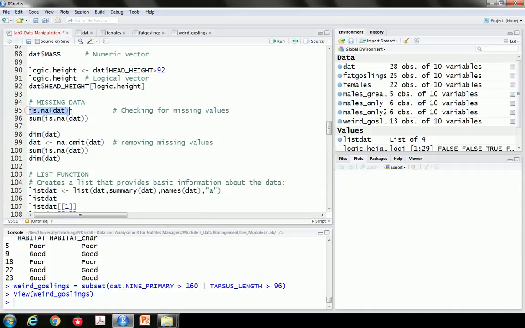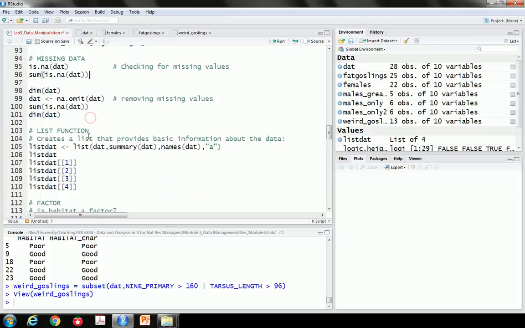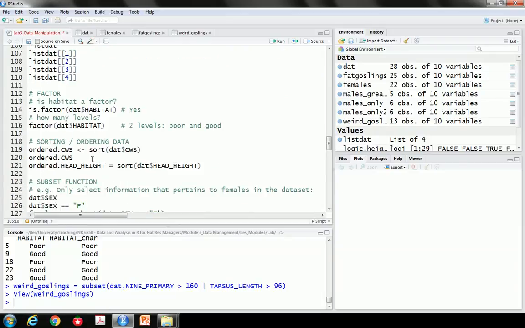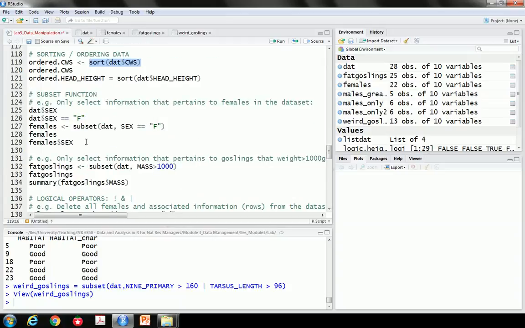We talked about locating missing data using this is.na function, and then finding how many of them there are using the sum. I showed you how to create a list using this list function, and lists can hold all sorts of different types of information. We learned how to sort data from smallest to largest using this sort command. And then the last thing we worked on was these subset functions. And again, these are really important for pulling out data based on specific criteria.